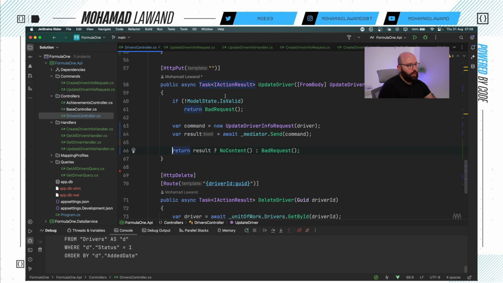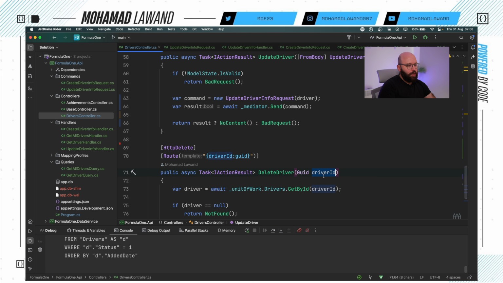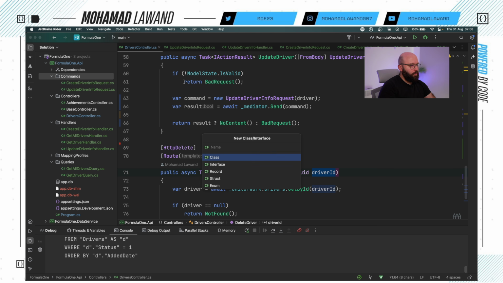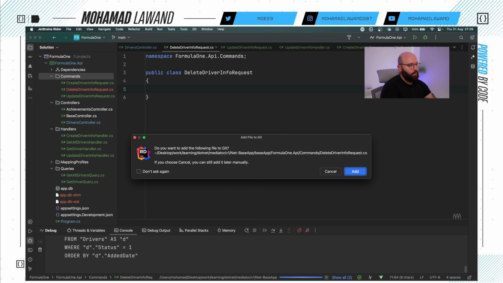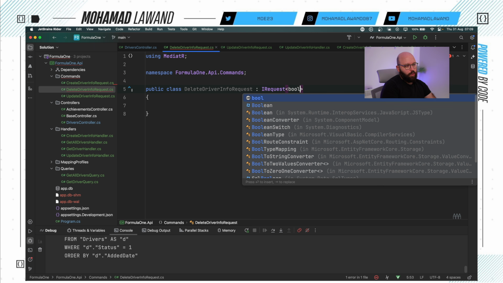So that's gonna be for the update. Now let's do the same thing for the delete. So for the delete, we're taking a driver ID. So let's create this command. I'm gonna create the delete driver info request. And basically here it's gonna be similar, I request, and it's gonna return a boolean.